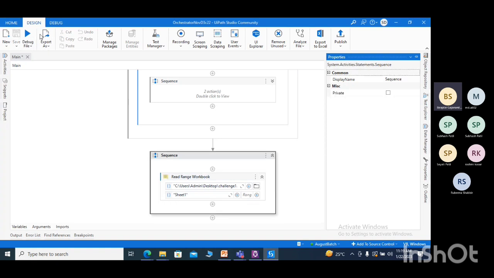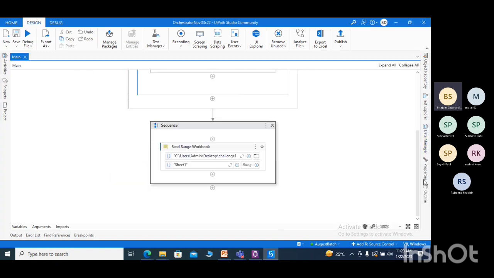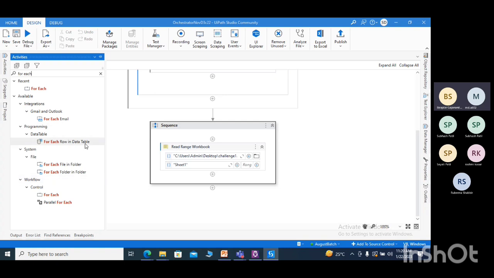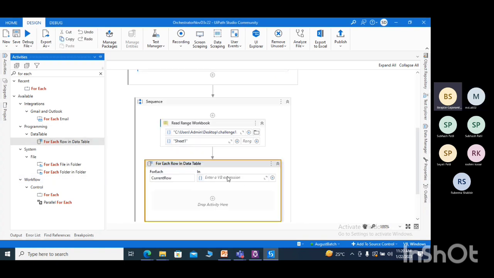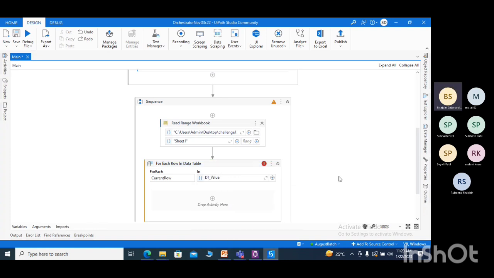Guys, till now you are good, I think. There are no questions till now on reading the Excel file and storing the values into a data table. Now my task is to upload all these data table values into a queue. So how can we add all these values in a queue? If you want to iterate one by one, which activity should we use? For each. Yes, for each row. So we have for each row in data table. We can pass the data table name.